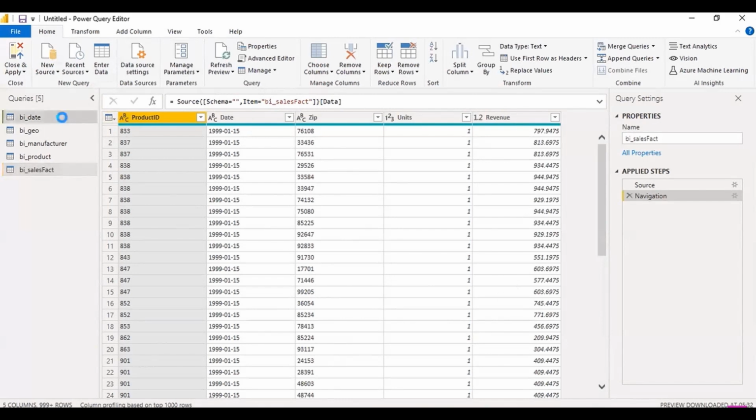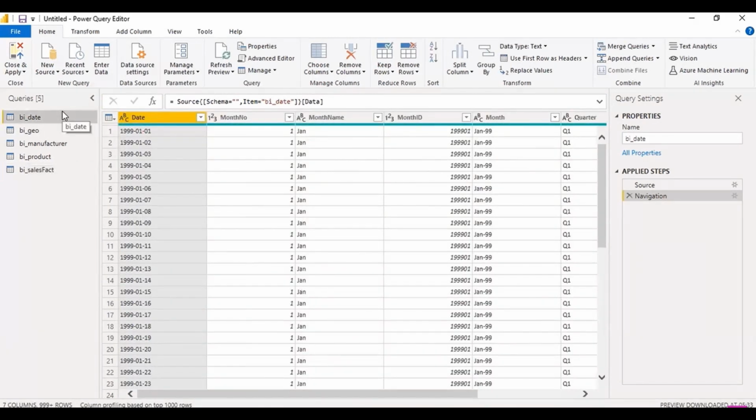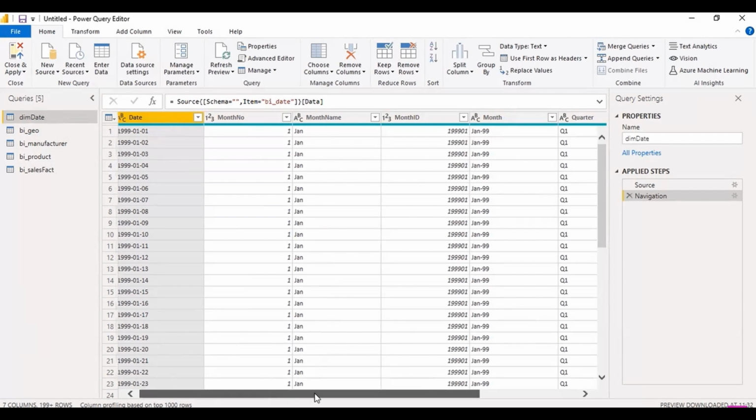If you go to the first table, you can see in this Power Query editor section we have the queries section where all the tables have been loaded as datasets. We can have a look first at the date table. First, what I'm going to do is rename the table. I'm renaming it to dim date table, as a date dimension table. Now we'll look at the columns one by one.